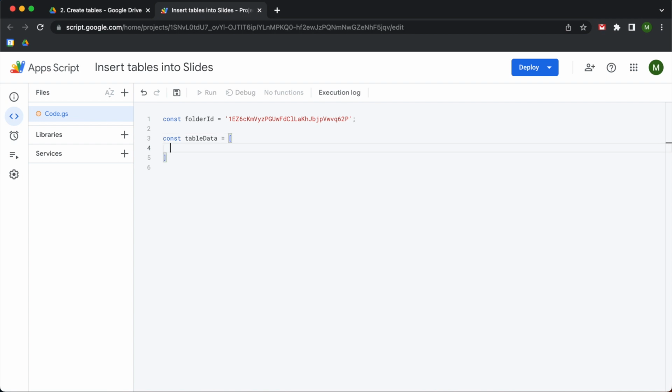So you're going to hit enter now. So you're going to be on line 4, space in between your 2 square brackets, and you're going to enter in another square bracket.